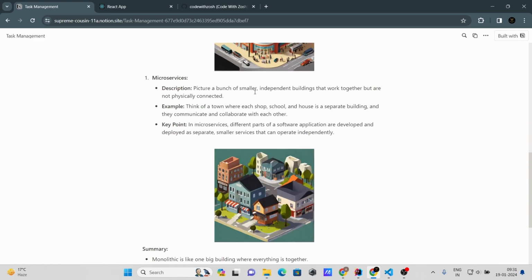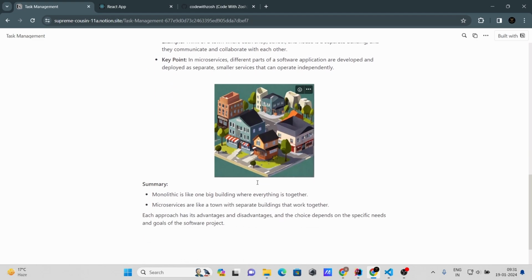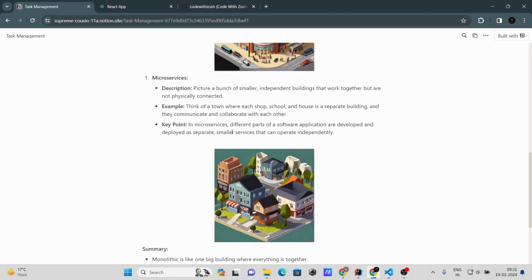So picture a bunch of smaller independent buildings that work together but are not physically connected. Okay, and think of a town where each shop, school and house is a separate building, and they communicate and collaborate with each other like this. The key point is, in microservices, different parts of software applications are deployed as separate smaller services so they can operate independently.